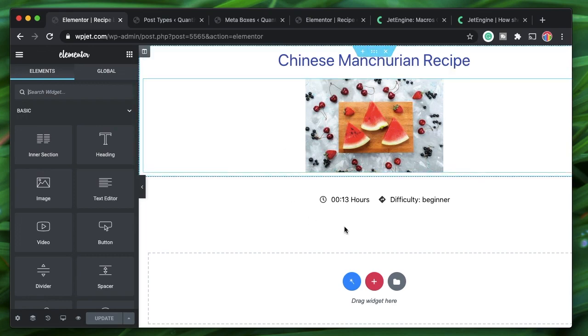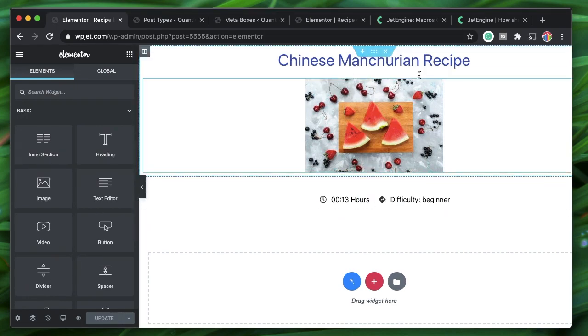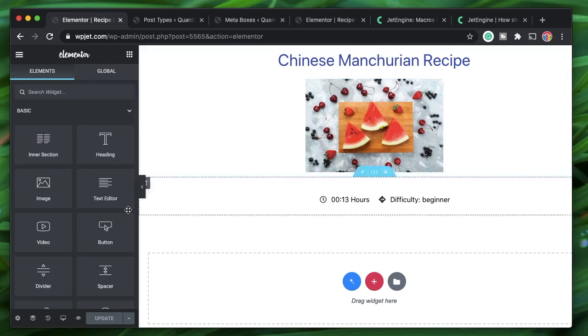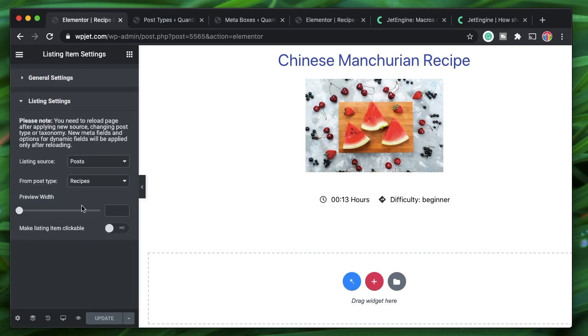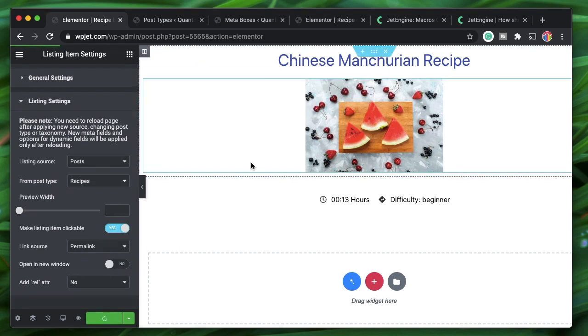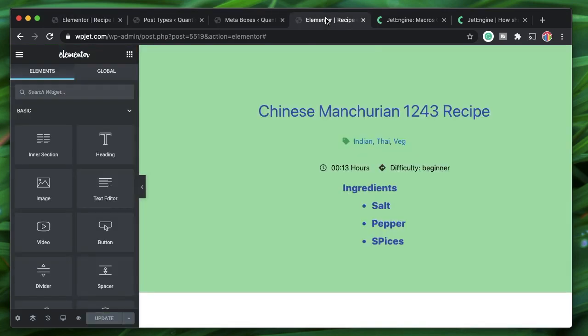Well, basically this is a post loop, or what they call a listing item. And to make this whole item clickable so that it will take us to the appropriate post, we just need to click on the settings cog, click on listing settings, and everything else is fine. You just need to toggle this on, and the link source just leave it as permalink. You can also choose to open it in a new window, but I'll just leave it as is and I'll update. Now this will make each and every item in your archive page clickable.